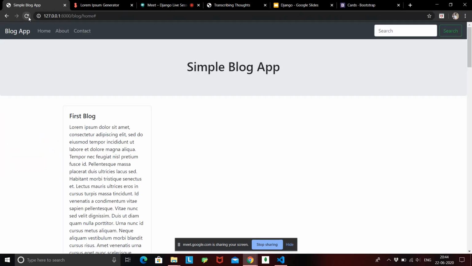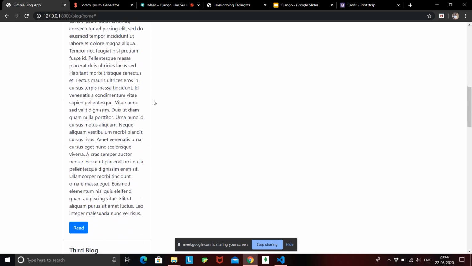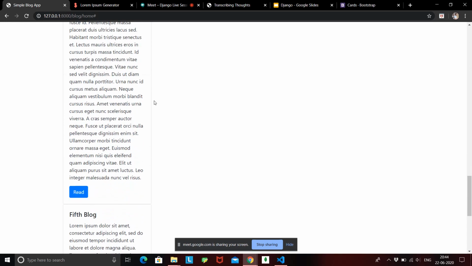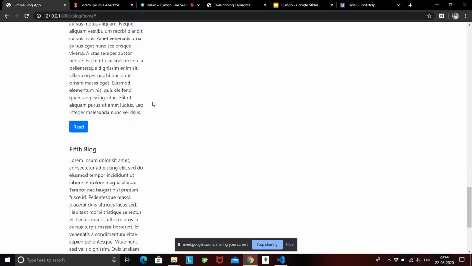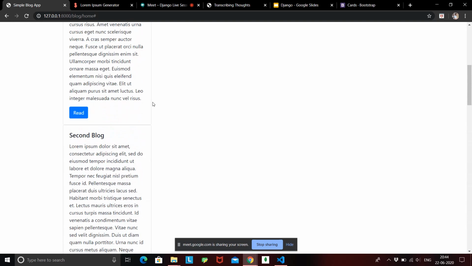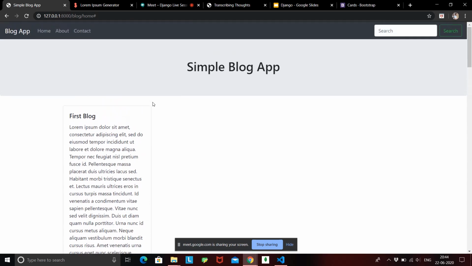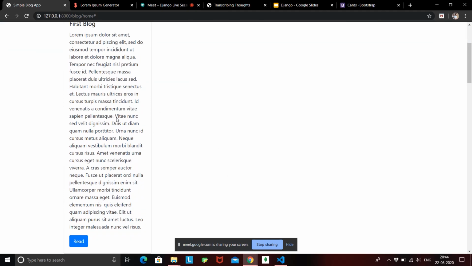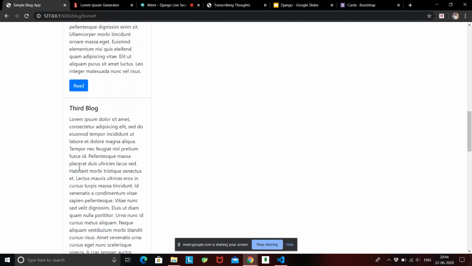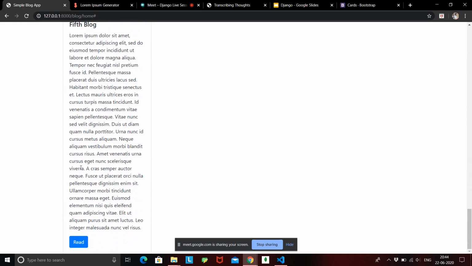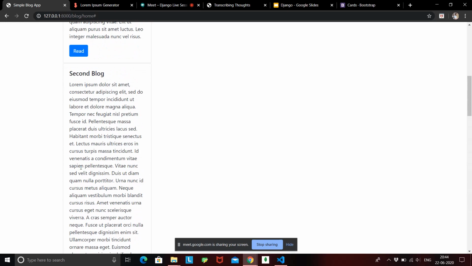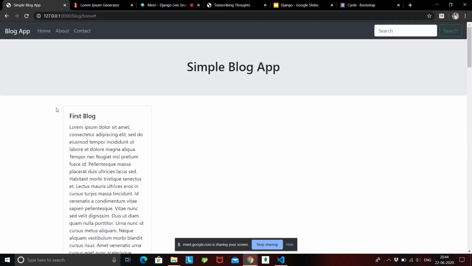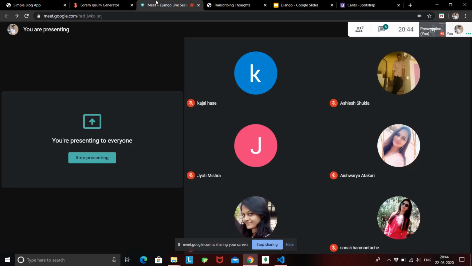If I hit enter, here you can see we have all the blogs in the form of cards. They are not in a very good form, but we can fix that by using the grid system. Just make sure that now we have all the blogs in the form of cards. Till here, is everything clear on how we are creating the design of our front page? Any doubt till now?